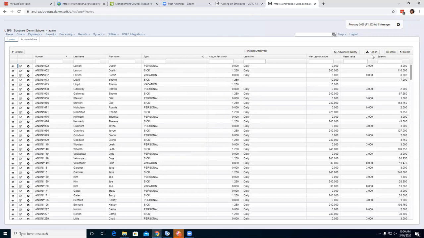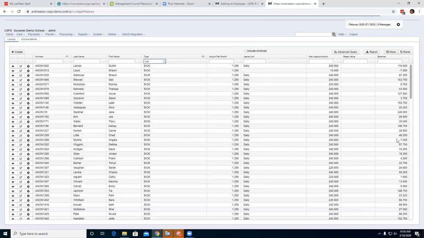All right, and again, you can use the report to create from the grid. If you want to see what their balance is, you can just type in, I want to see just sick employees, and I'm going to run a report, and I want to see what their balances are.